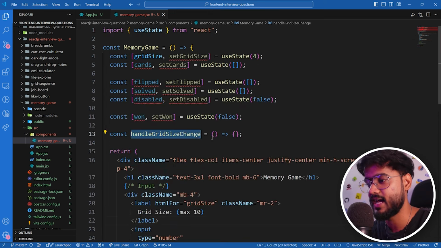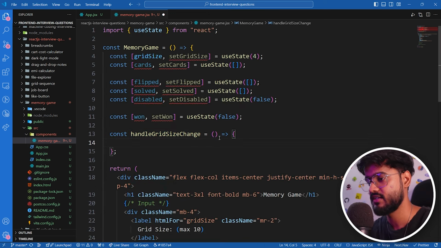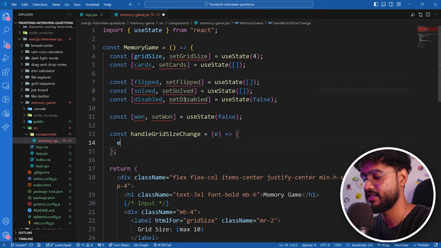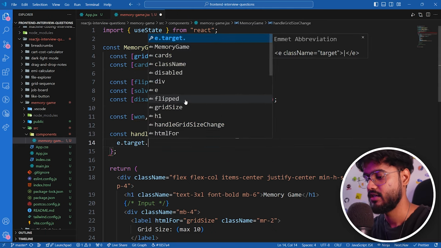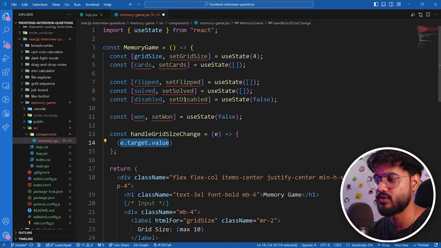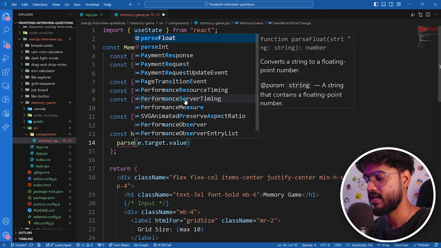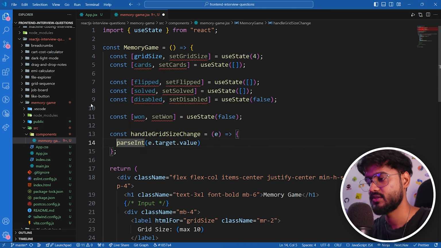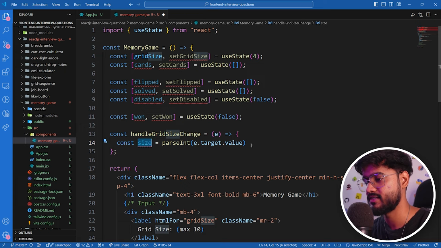Now, coming back to this handle grid size change function, we will take the event over here inside of the params, and whatever input that we get, that is e.target.value, we want to make sure that is an integer value, right? Not a float, or basically not a decimal value. So I'll say parseInt. So this will convert whatever's inside of it. Like if it's a decimal value, it will convert it into a whole number or integer, right? So const size equals this. So this will be our final size.